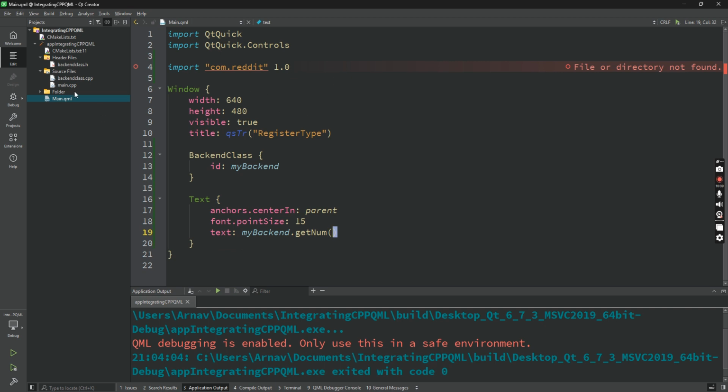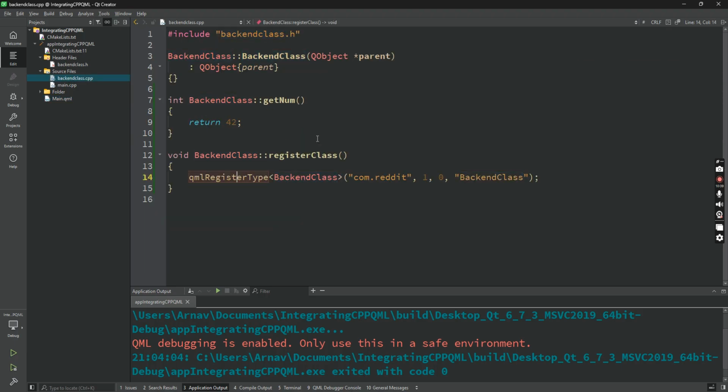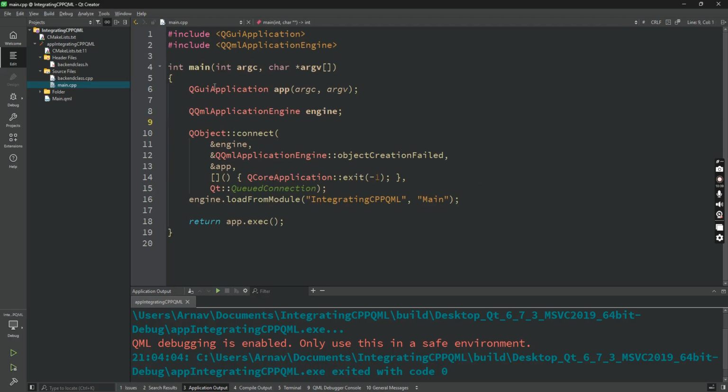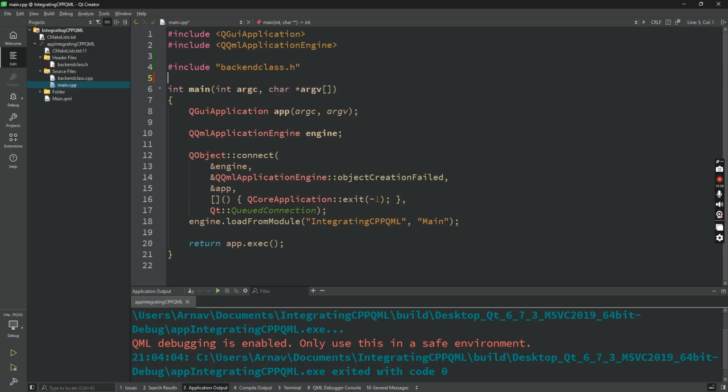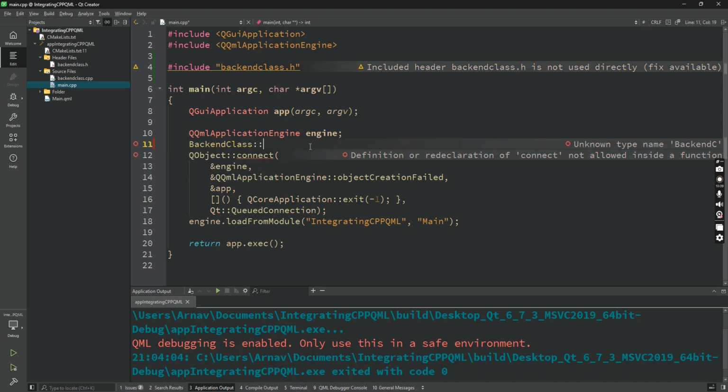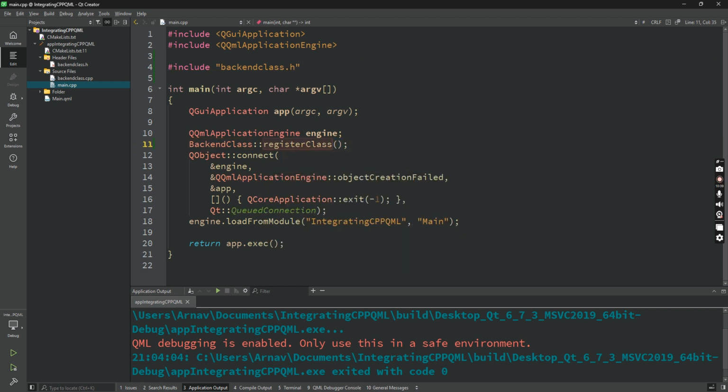Now, you're getting a warning. Don't worry, after the building, it will be successful. So we have registered it. Now we have to call this method, right? To actually register this, we have to call this method. From where? From the main.cpp file. So for that, first include the class backend helper, backend class, right? My bad. And we will be using it after engine. So we'll say backend class colon register class.